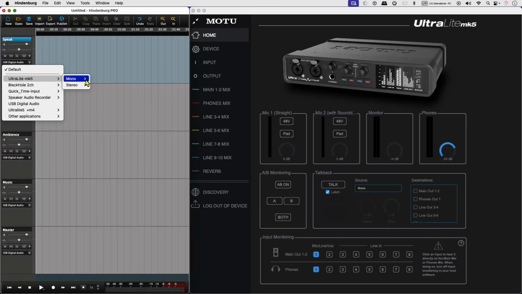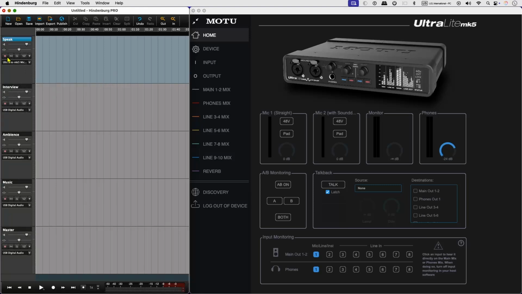So let's get started. First let's set our input signal in our DAW, and I'm going to enable phantom power because I'm using a condenser microphone. And now let's go live.